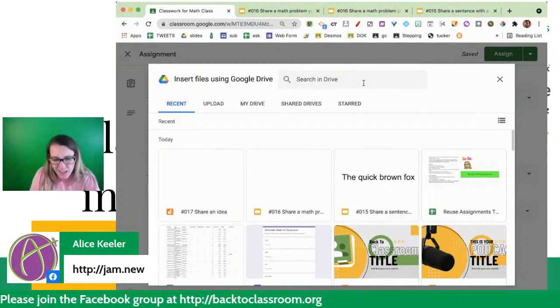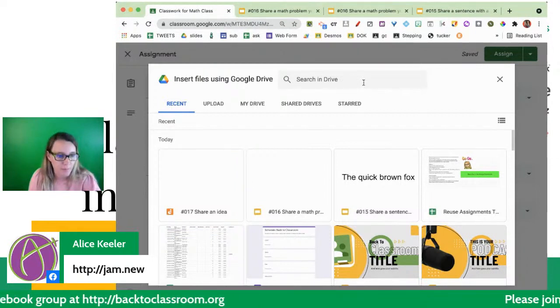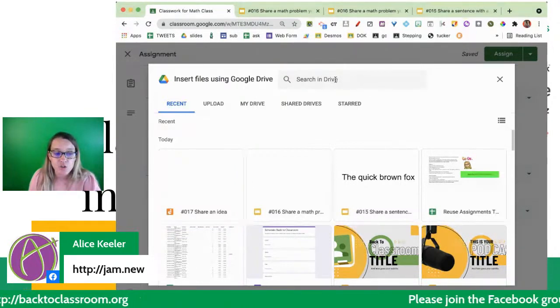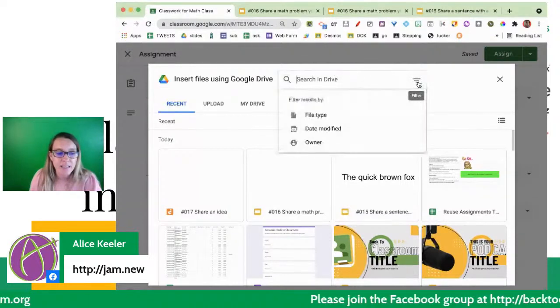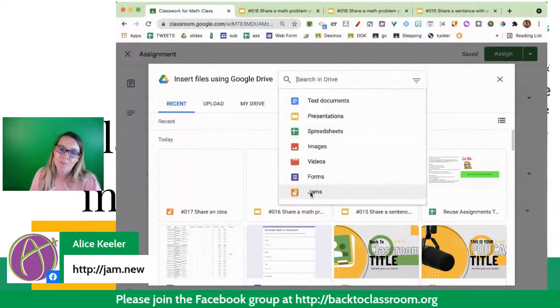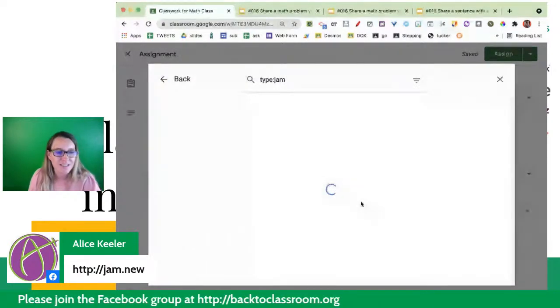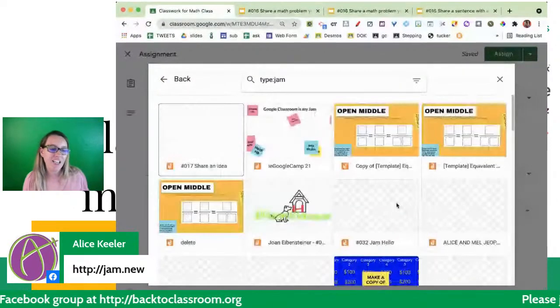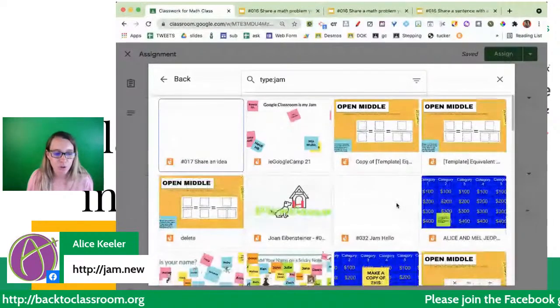But let's pretend it's not the first one. So I'm going to click up here in search in Drive. I'm going to click on these 3 lines to filter so I can do file type. And you'll see that jams is one of the options. So now it's just going to show me all my jams that I have in Google Drive.